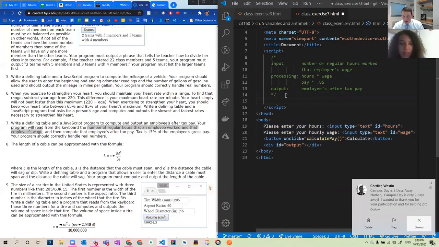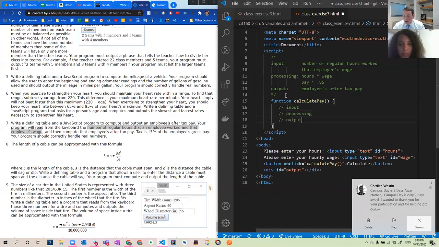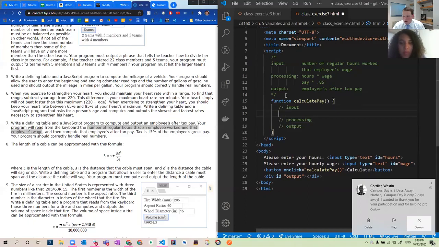Let's come up into here and let's make a function called calculate pay. Okay, we have input, processing, and output that we need. So if I'm looking at this and I'm like, okay, I don't remember how I'm supposed to get my inputs.